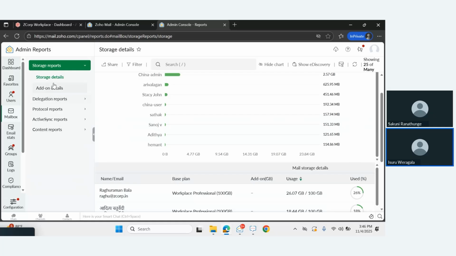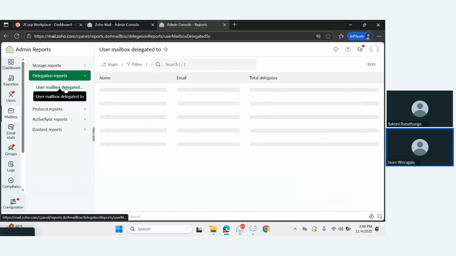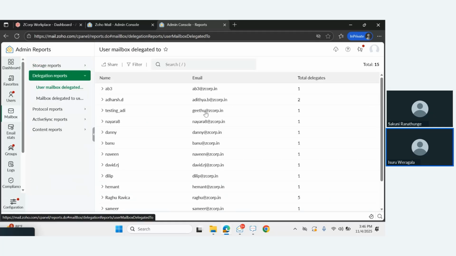And next is about the delegation. If someone has delegated their user mailbox to their reporting manager, maybe other people, you can take the report as an admin. This is another feature that comes only with Zoho. So directly you can take these delegation reports from there.